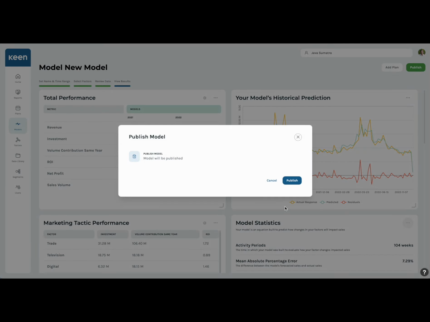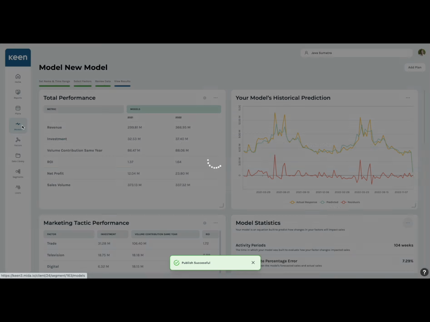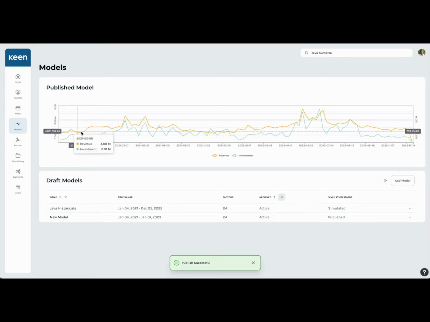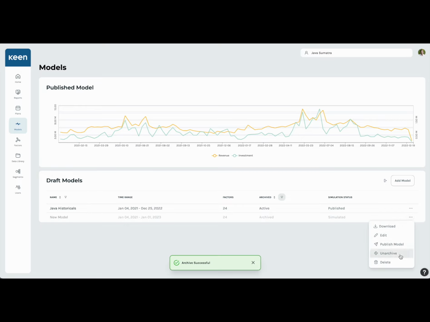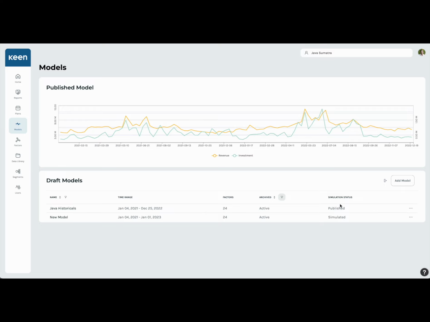So if I click Publish Model, you'll see now that when I go to the Models tab, this model up here, which is displaying the revenue and investment over time, is now the published model. So this top pane, of the model's home screen, will always be the published model. And then you'll have a list of all models below. Previous models can be archived, unarchived, and deleted. A model must be archived first before it is deleted. As you can see here, I have a published model and a simulated model.